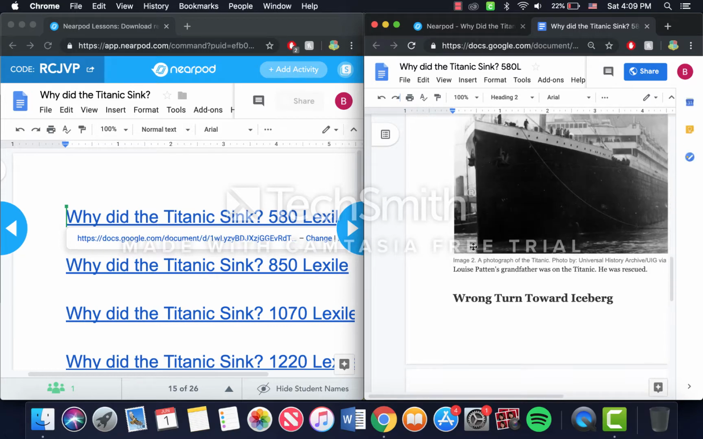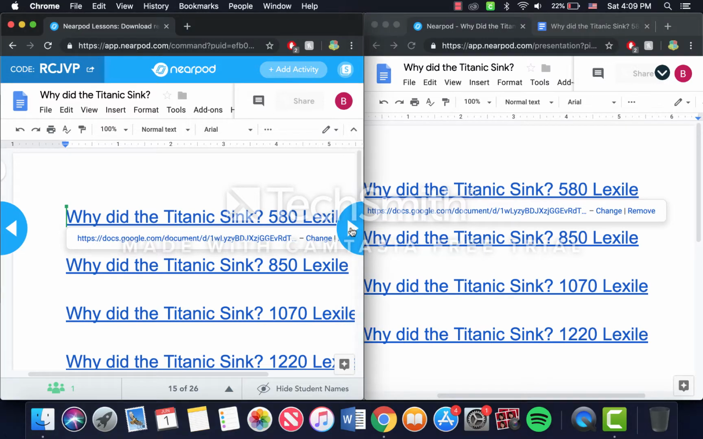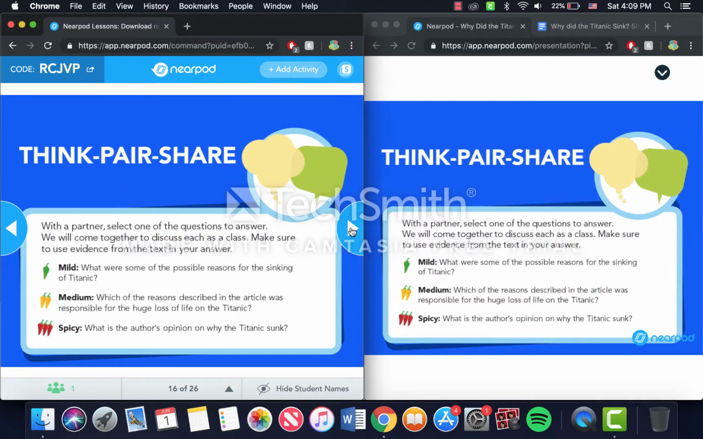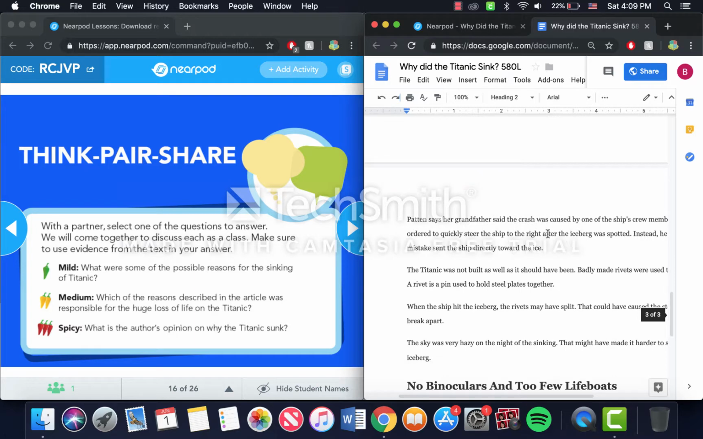When they're finished, I ask them to click back on the Nearpod tab so we can all move on to the next page. Now they're going to do a think, pair, share activity with a partner. They could choose a mild, medium, or spicy question. If they need to, they can go back to the text at the top in a different tab to get help answering these questions.